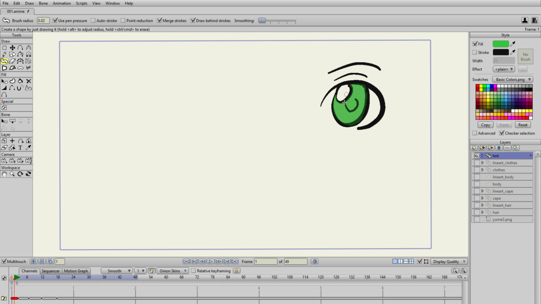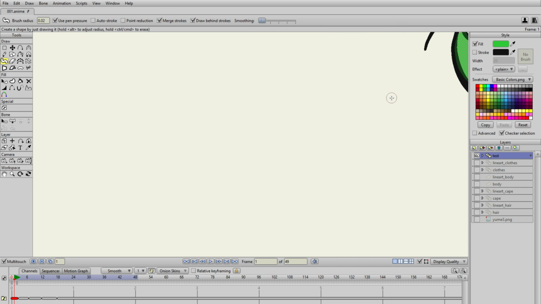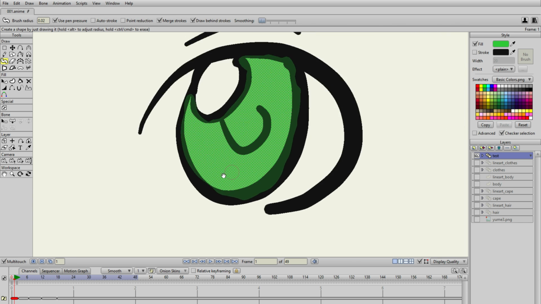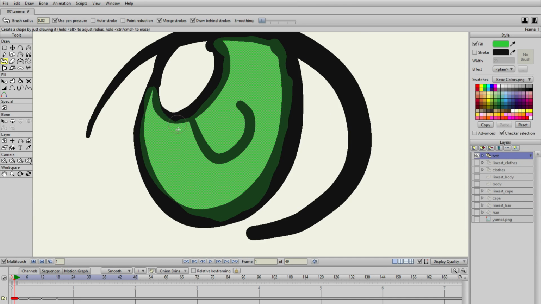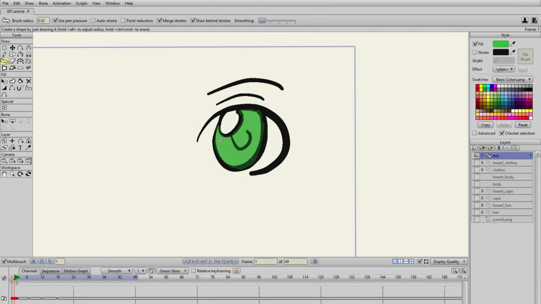So you can see it kind of fills this area with a checker box pattern here. And then you just click enter, and it automatically goes under the line. So this is very useful. You can see there's a menu here called Draw Behind Strokes. If this is checked, it will go behind the strokes. If it's not checked, let me try to draw something here. You can see it goes above.